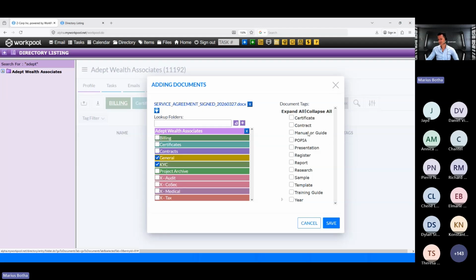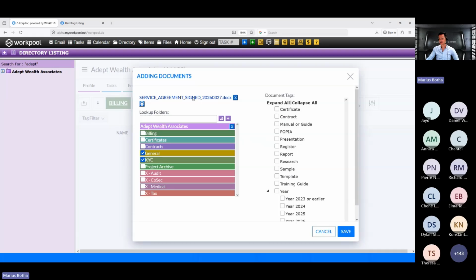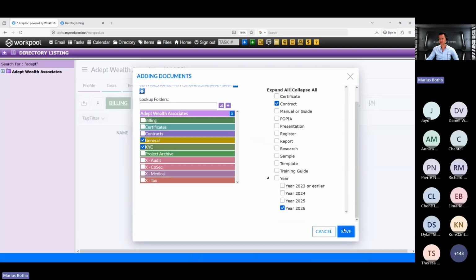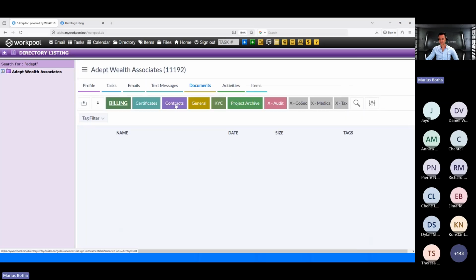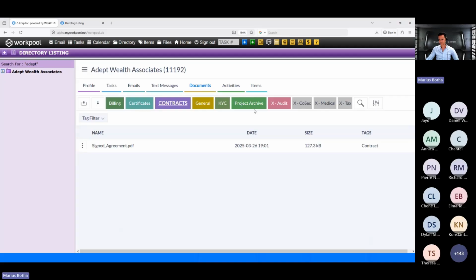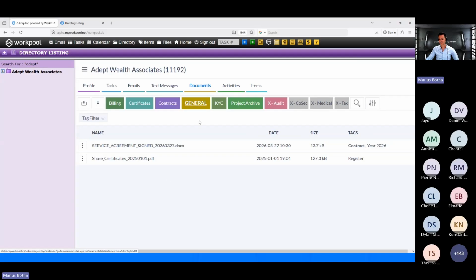And then on the right-hand side, you'll say, I'm tagging this. It's a service agreement, so it's a contract. Let's say it's year 2026. Click on Save, and then that document will be added into the contracts folder. Or where did I click now? Yeah, there we go.